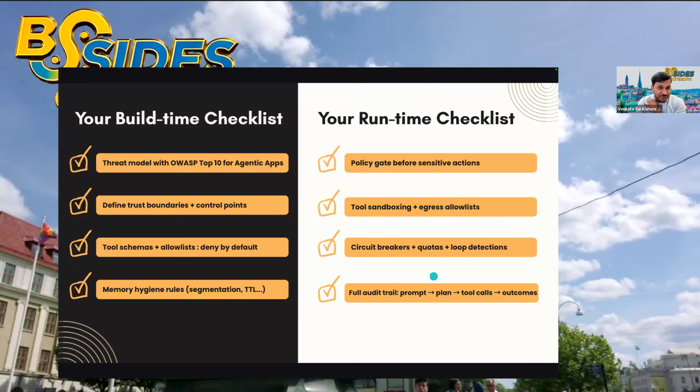Come Monday, if you're a builder, here's your checklist. You've got a threat model, you make sure you define your trust boundaries and put the right controls. Check your system: are your tool schemas, arguments, and everything validated? Is your memory hygiene good, with no persistence? Run through that if you're building an agentic system.